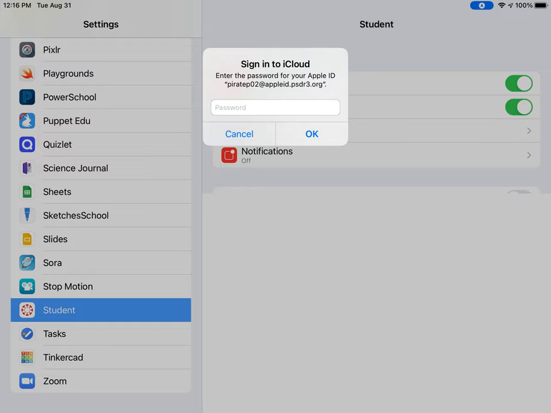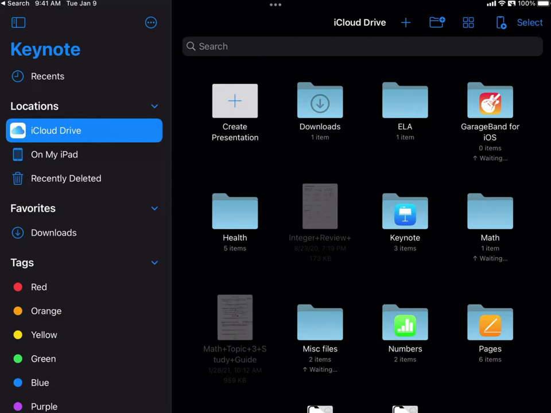When it asks for your Apple ID, you sign in with your Apple ID. Again, in Pattonville, it is your 6-digit birth date. And once you've signed in with your Apple ID, then you should show up as online in Apple Classroom.